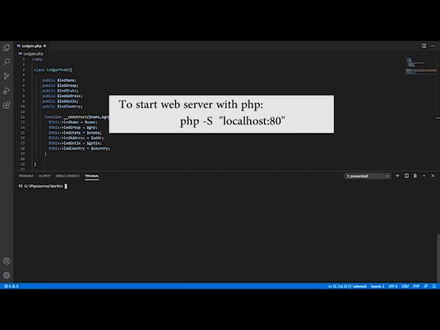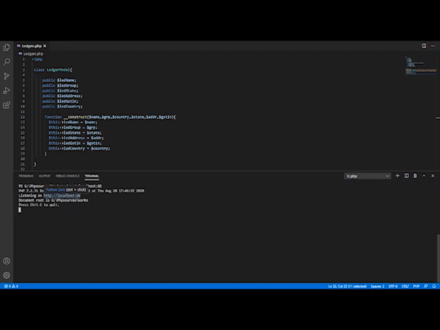So next I'm starting my web server using php -S localhost:80. So the web server is started and running on localhost on port number 80. So now let's go and check whether it is working properly.